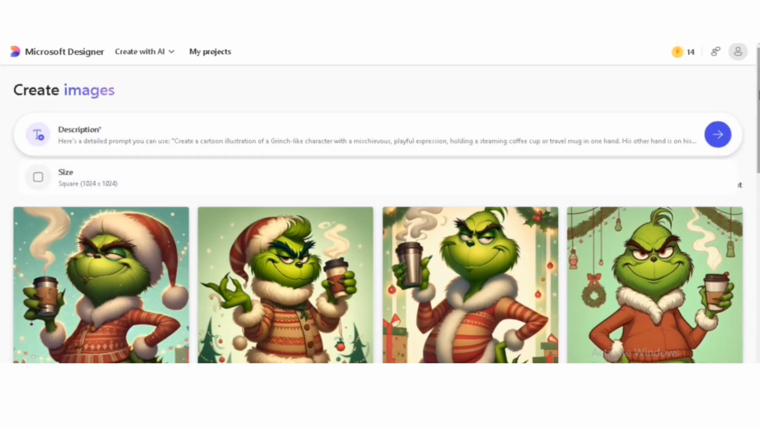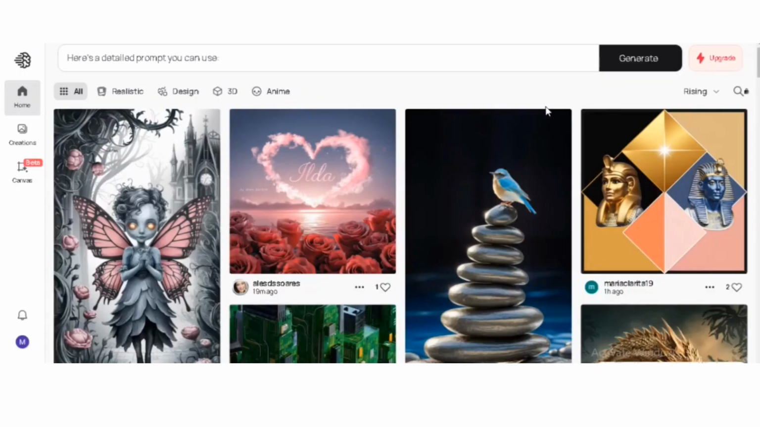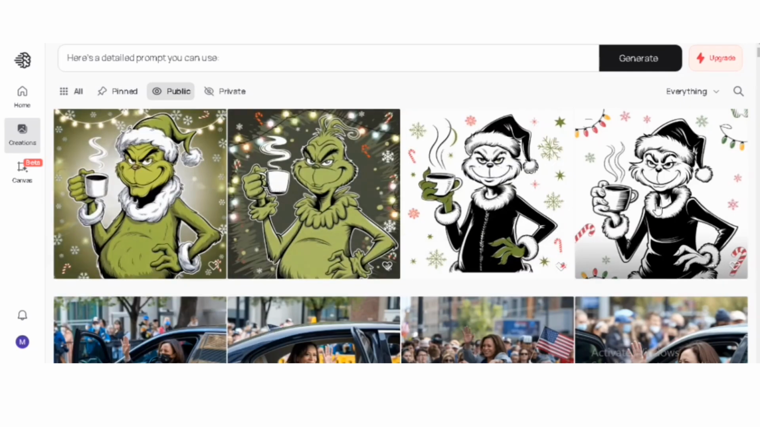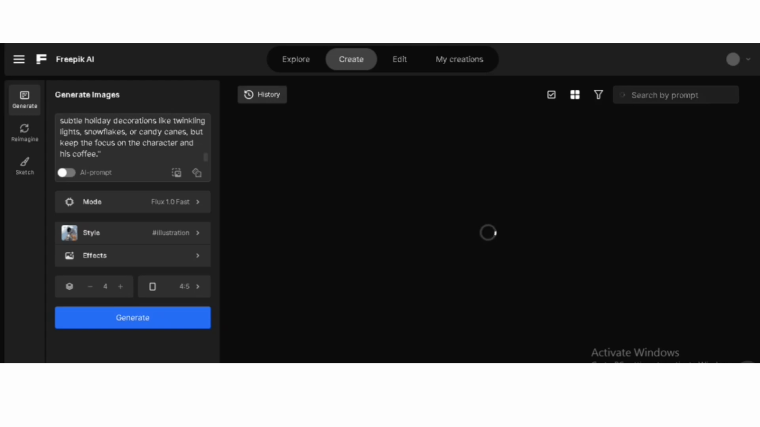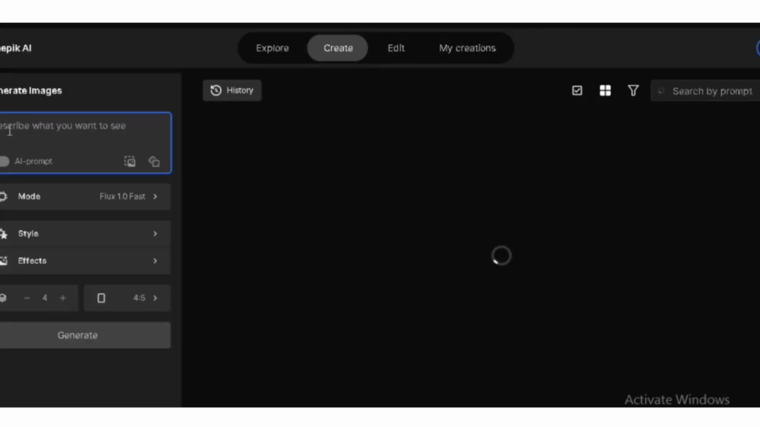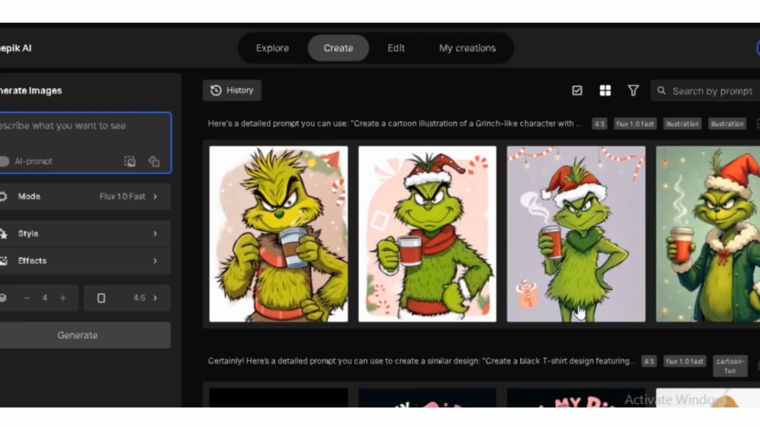So here you can see the images created by Microsoft AI image generator, and we are not looking for this kind of images. Now I am on Ideogram, and here you can see these are the images created by Ideogram. And now I will share the images created by Freepik. Here you can see.